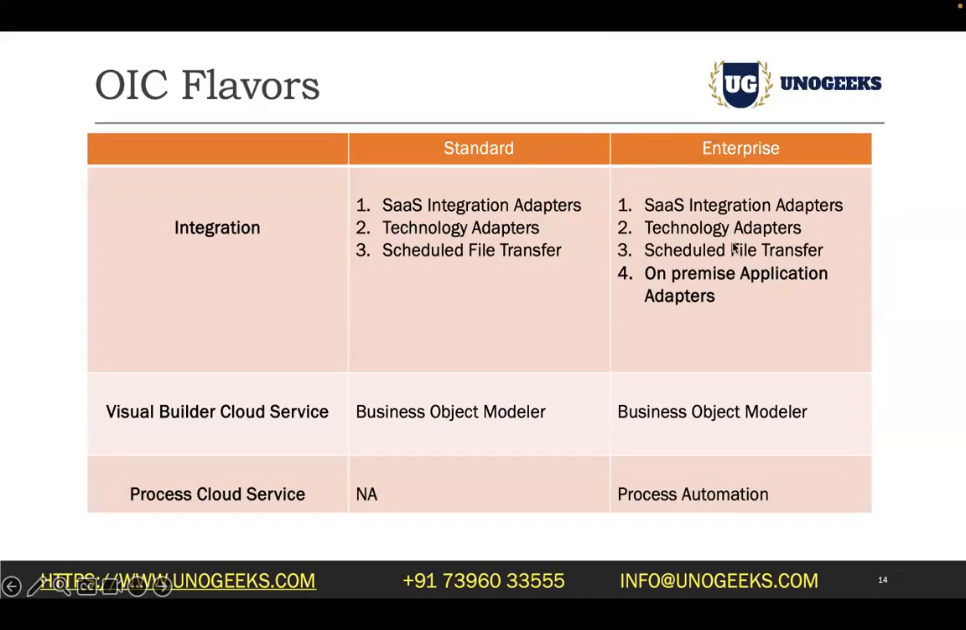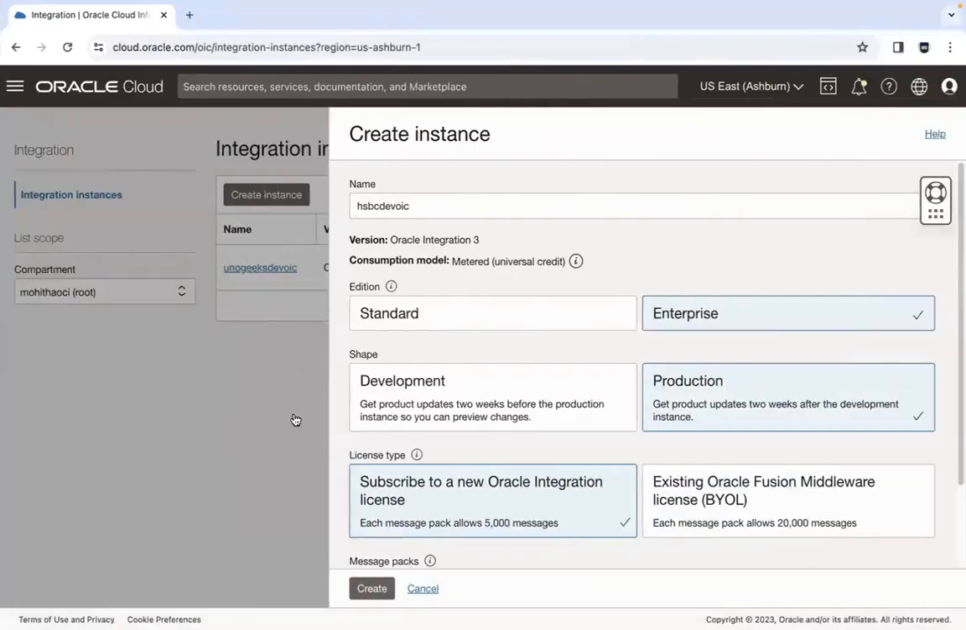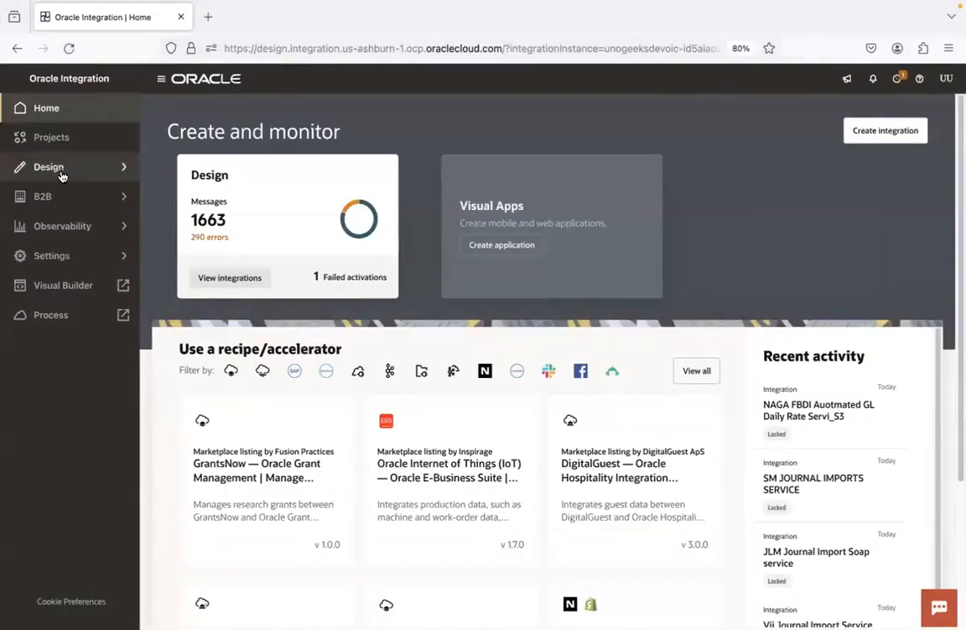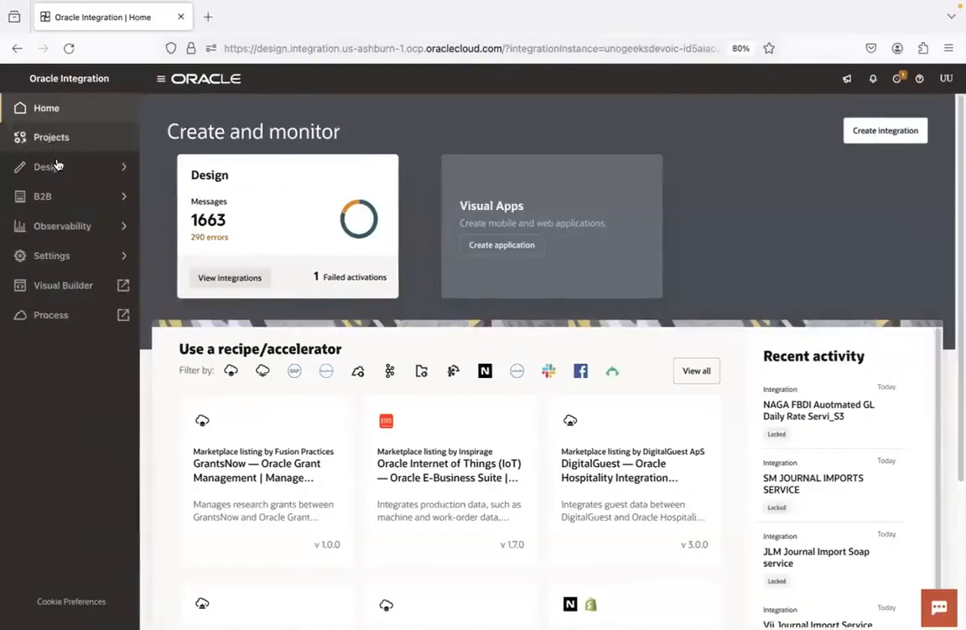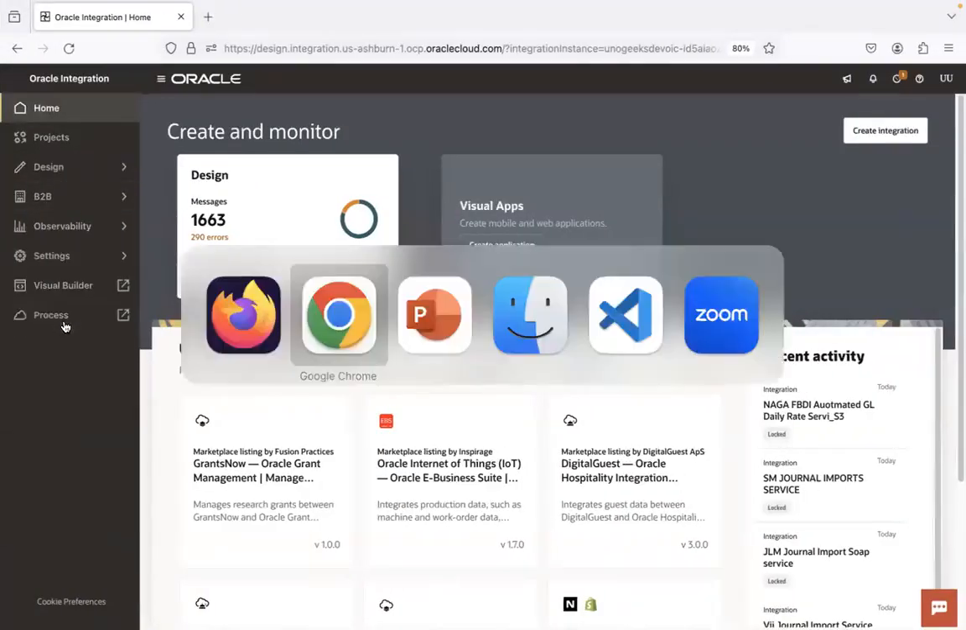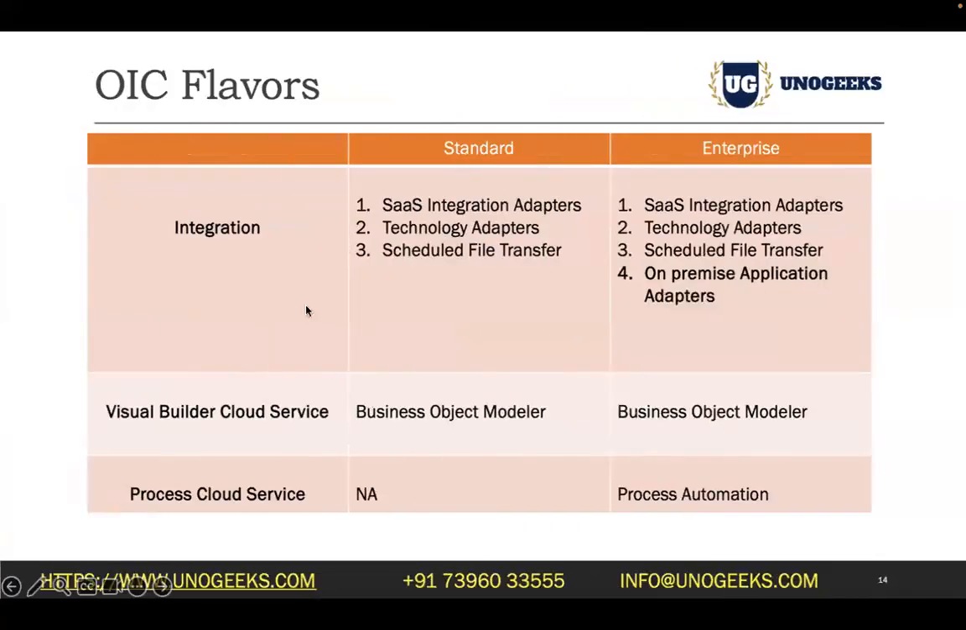Both editions basically come from Oracle. So you can know two things about it. Both come from Oracle. And in standard, you get integrations plus VBCS. But if it is enterprise, you get integrations plus VBCS plus PCS as well. Okay, standard, you get only two. Enterprise, you get all three.